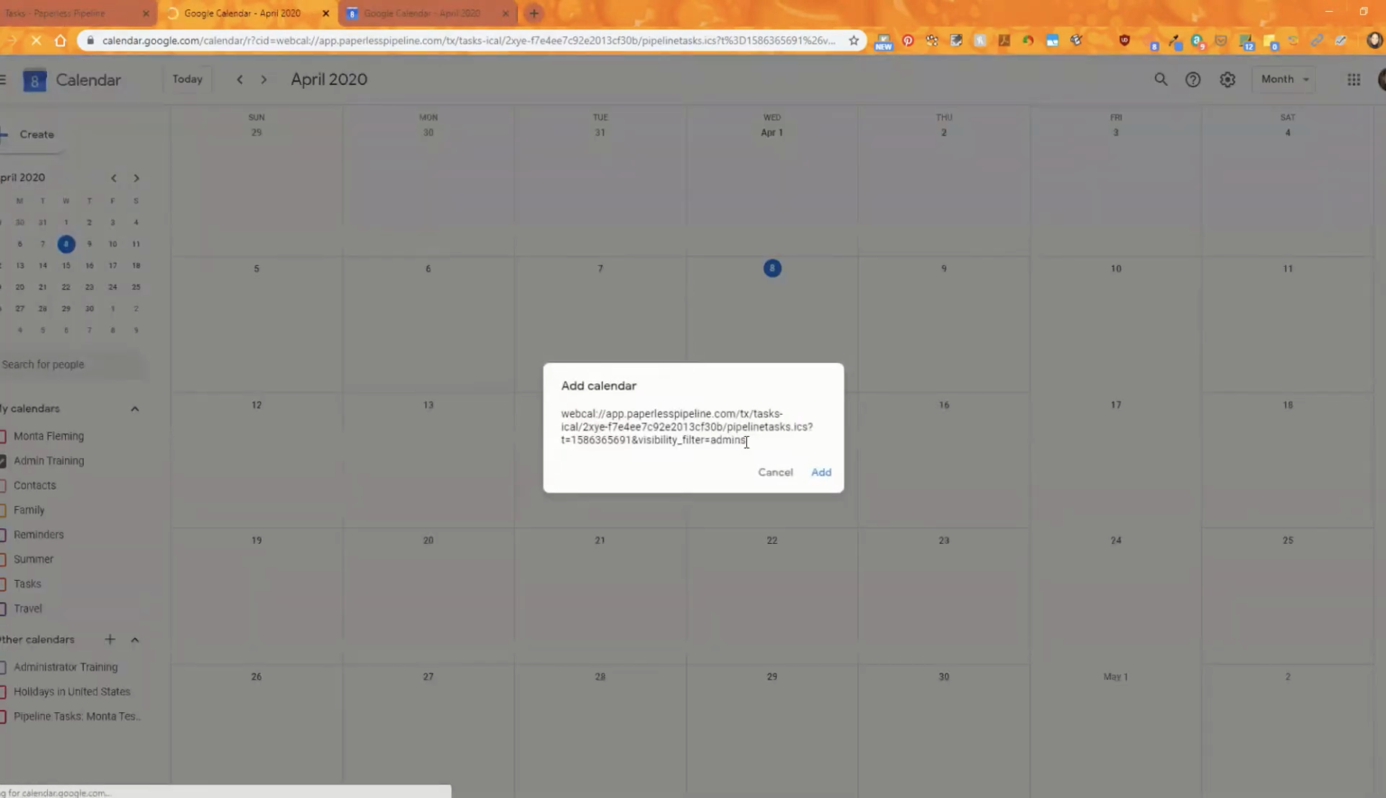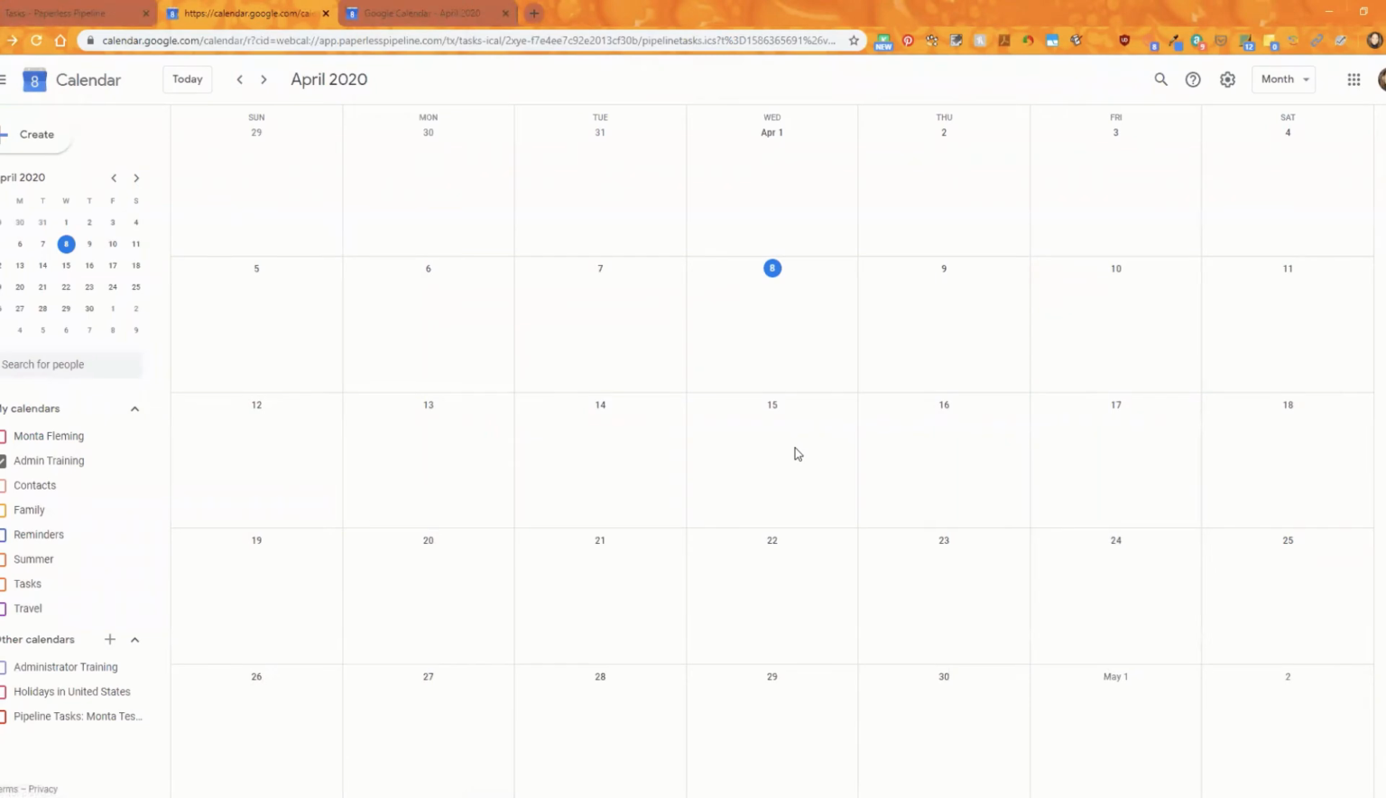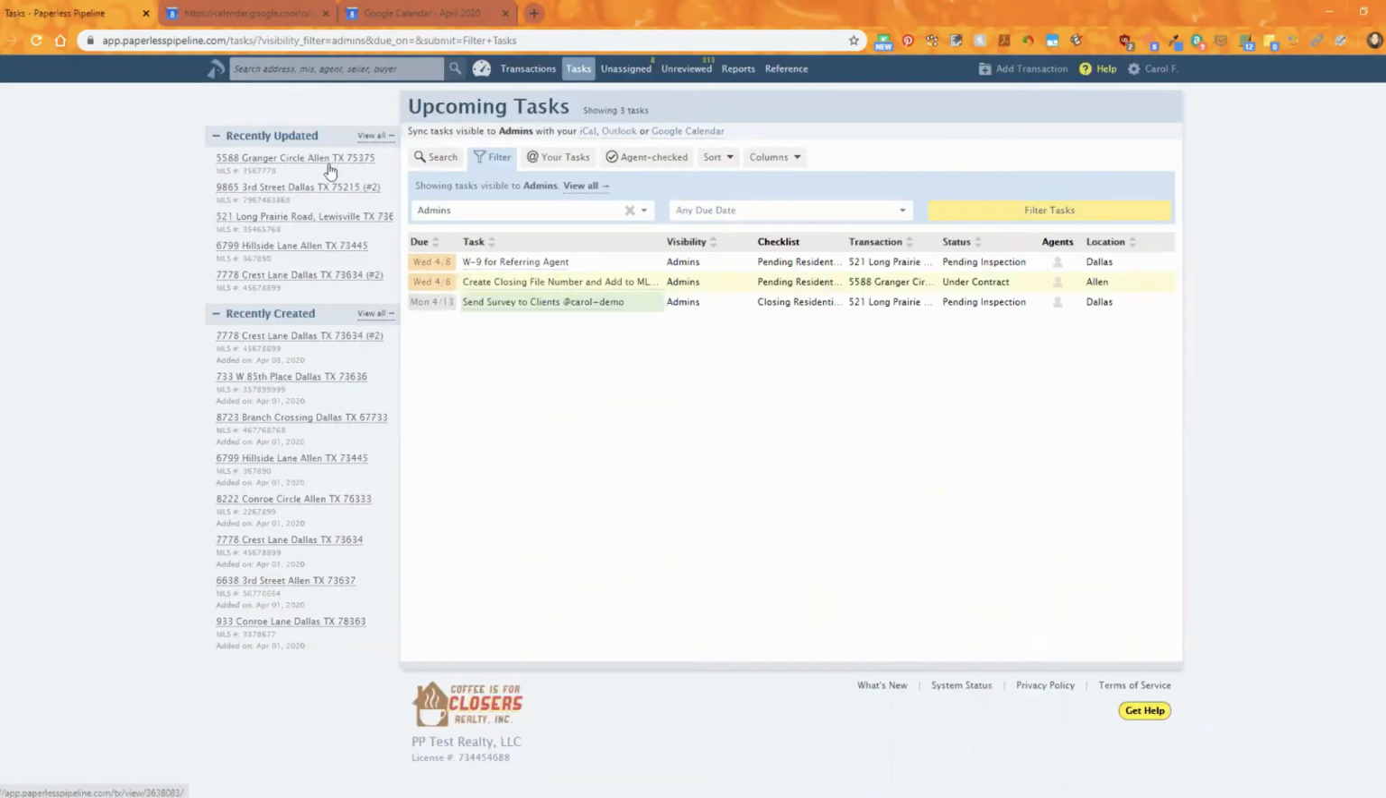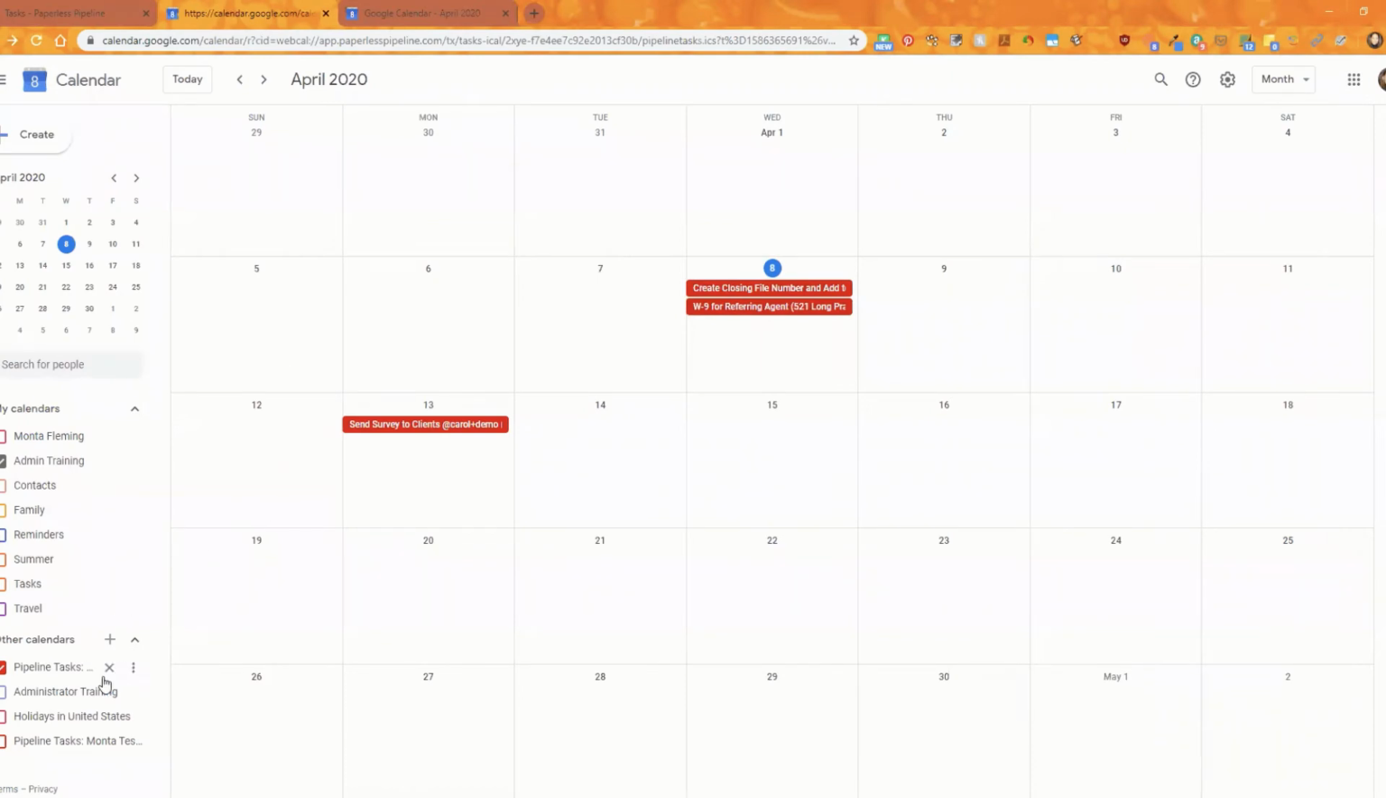It's going to ask me if I'm sure I want to add that calendar. I can go ahead and add it. Normally I have to refresh my page, but this appeared automatically. So here you can see that I've got those two tasks that are due today, and then that one that's due on the 13th, similar to over here. Those three tasks. It came in with this name here, Pipeline Tasks from Carol Francis.